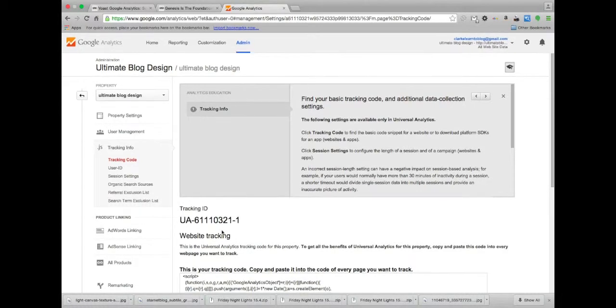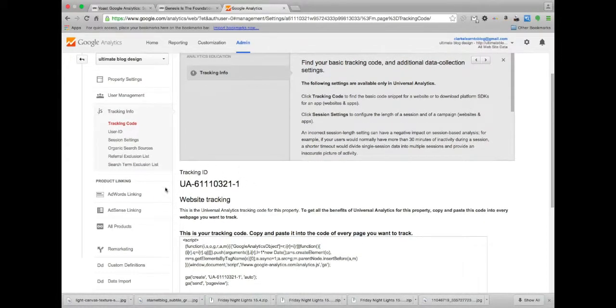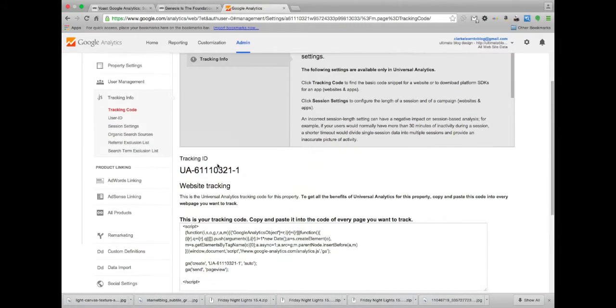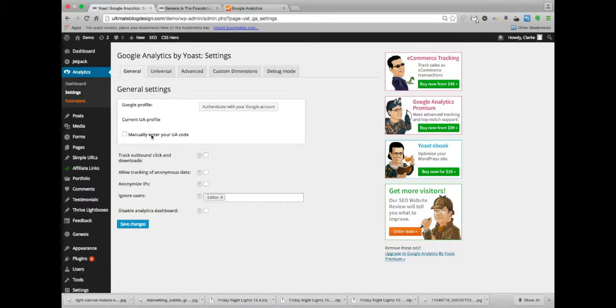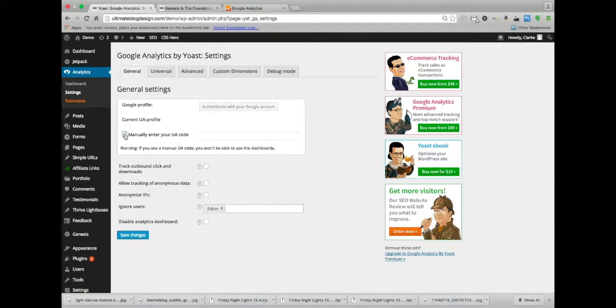And we get our UA code. This is the important code that we need to be able to track our site. So I'm going to go ahead and copy this guy here. Copy it. Just to show you I copied it. Copy. And then go back to our site, manually enter your UA code, and paste it right in there.